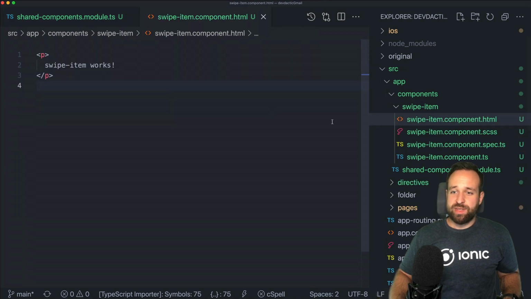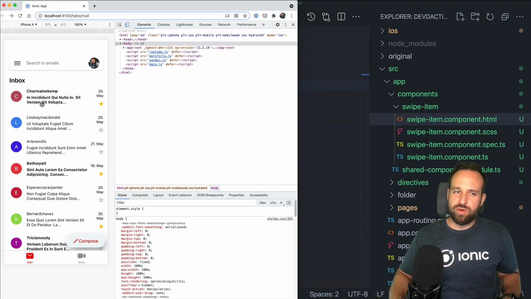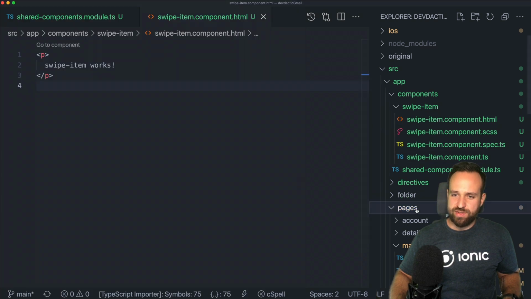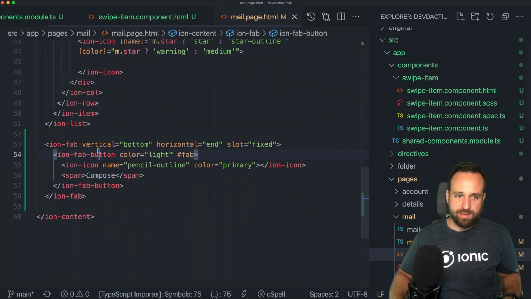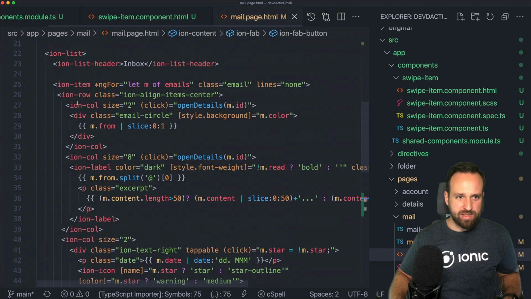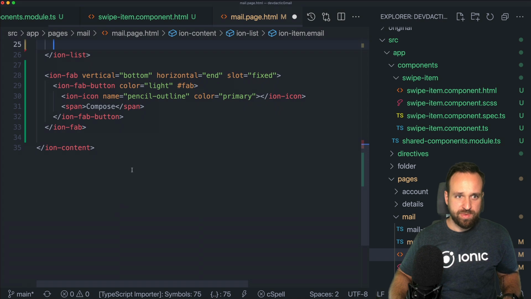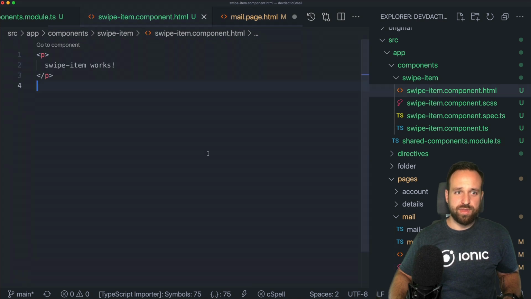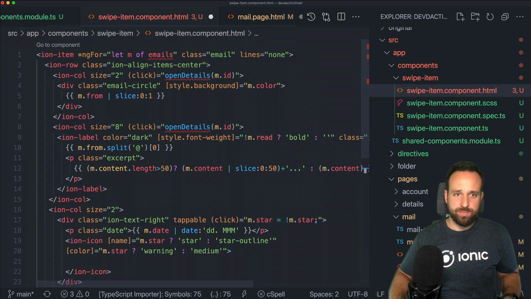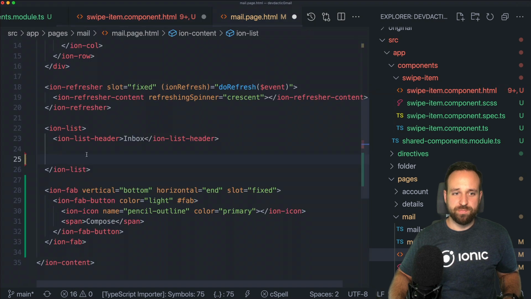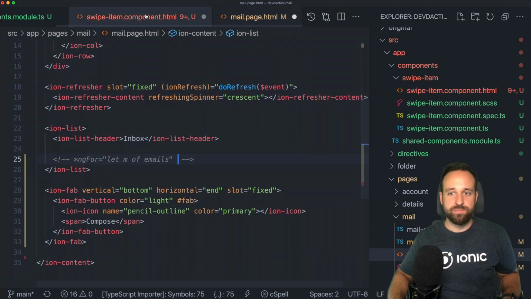Okay, now we're gonna do a bit of copy and paste because we already got that styling and that looks pretty good. So I'm gonna head over to my mail page and I will grab the whole Ion item here, and gonna put this into our new component here. We don't really need this iteration. We can use this on our mail page. So I'm gonna put it in here.